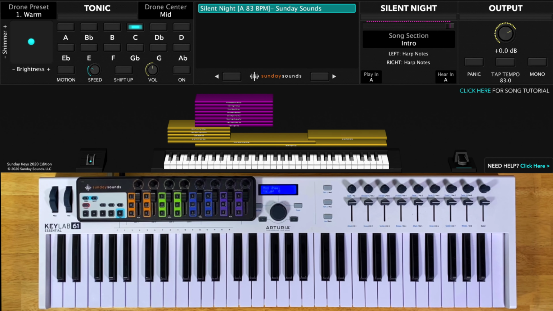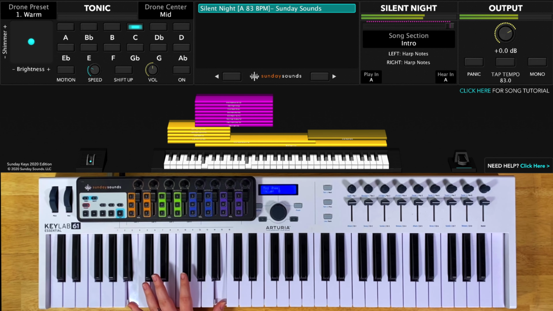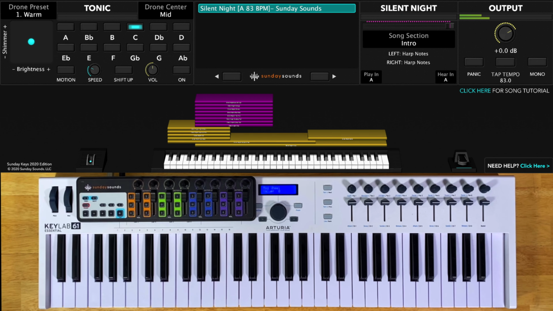This patch has pads, strings, bass, and arps all triggered in the left-hand range, which stretches from here up to here. When the song section control is all the way down, there is a harp sound from here all the way up the rest of the keys. And then there's pad sounds down in the lowest octave of the left-hand range.